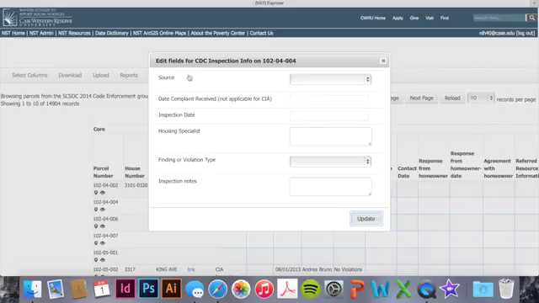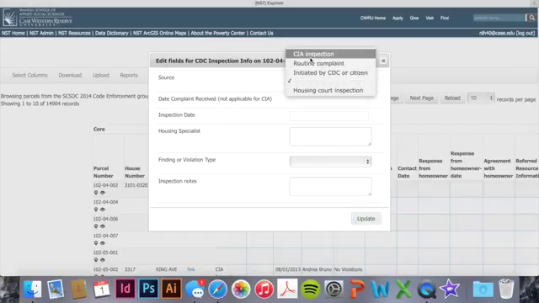This is going to begin with the source information for the inspection. So is this a CIA inspection? Is it a routine complaint? Was it initiated by a CDC or a citizen? Or is it a housing court inspection? You'd go ahead and pick that information here.